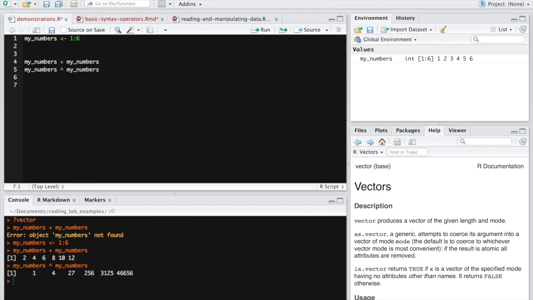We've already seen, when we talked about mutate, a handful of functions that are vectorized and will work directly with vectors such as my numbers. So the square root function knows that when you say square root of vector, you want to take the square root of each item in the vector.